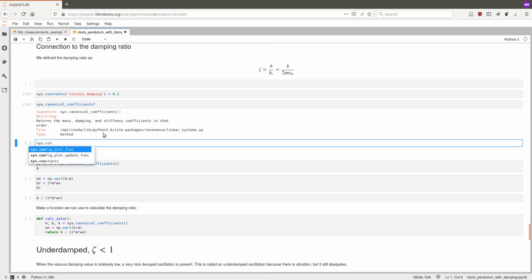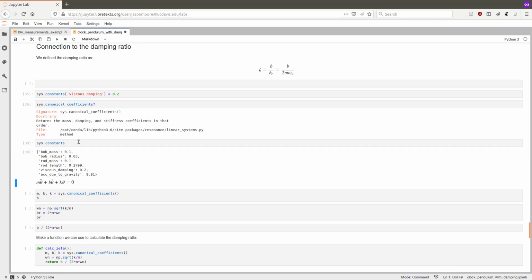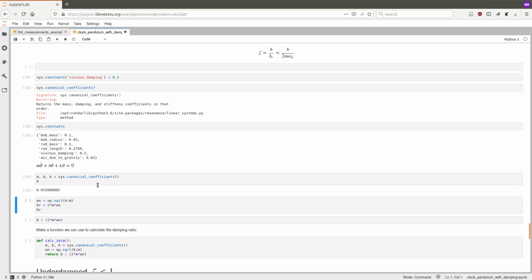So the constants are not M, B, K. If I can get it to appear. Right? We have these specific details, the bob mass, the bob radius, the rod mass, right? So for example, the M term in this equation is going to somehow be a combination of the bob mass and the rod mass, right? Because it's a composite body. And this will be clear when we construct our own systems. The gist is that I can calculate the M, B, and K of the canonical equation by calling that function. And here I display the B value. So the B value is not the same as the C value in general.